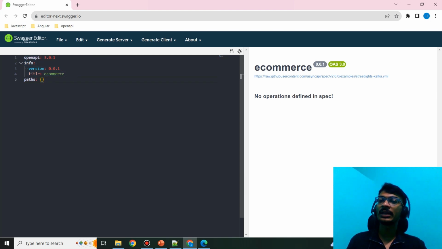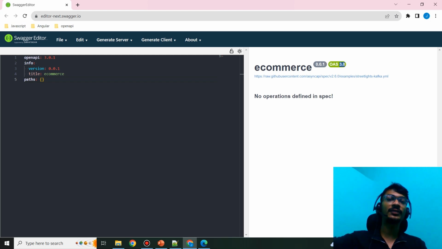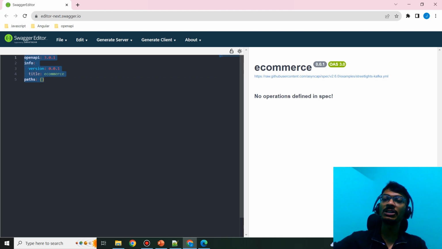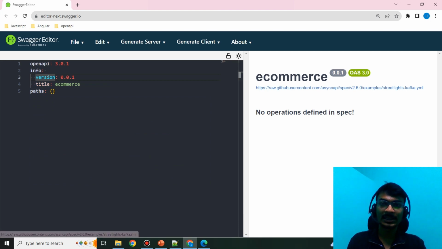See, this is the OpenAPI, a UI version of your specification. E-commerce is the name of your API, 0.0.1 is the version of your API. OAS, OpenAPI Specification 3.0, is the specification version, not the API version. And it says no operation defined in specification, because we didn't write anything, right? It's a minimal structure. See, openapi, the info object, and within that version and title should be included, and the paths object, which can be empty. So this is the minimal structure of OpenAPI specifications.